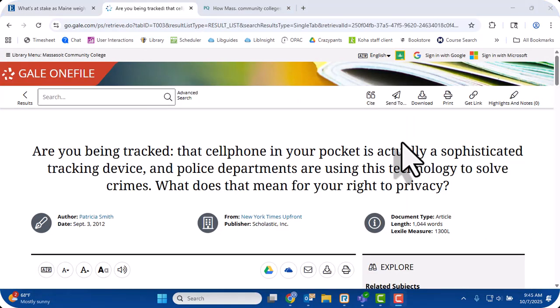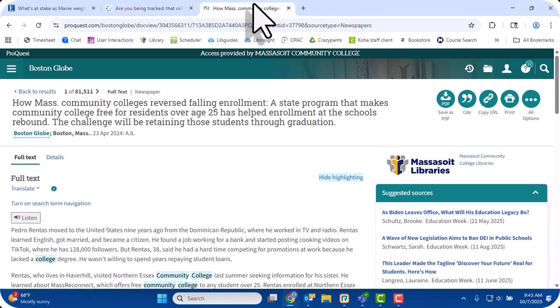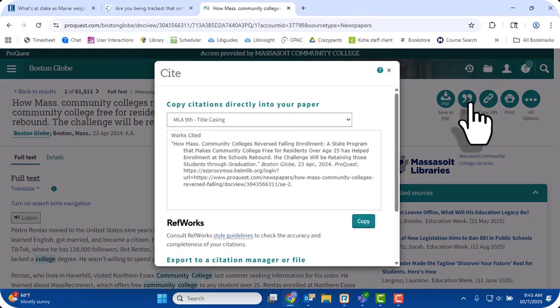If you're using the library's New York Times database, the citation tool is right up here at the top of the page, and it will automatically show you an MLA citation. Let's take a look at the library's Boston Globe database. Again, the Cite tool is up in the top right corner, and again, it automatically shows you your MLA citation.